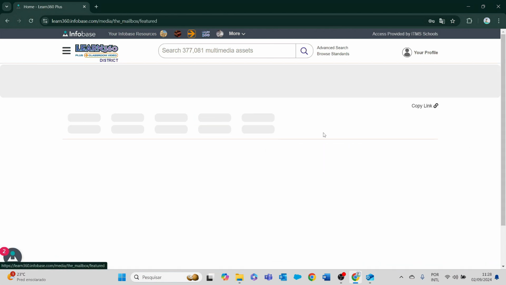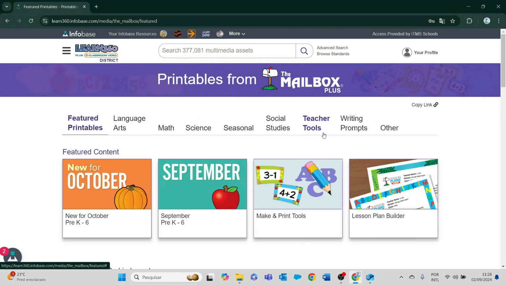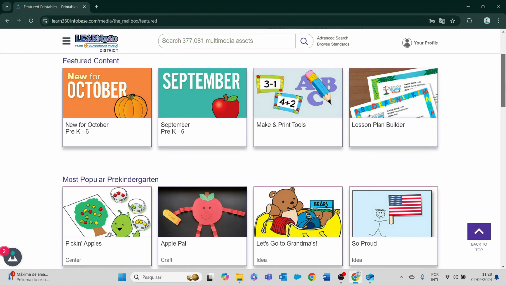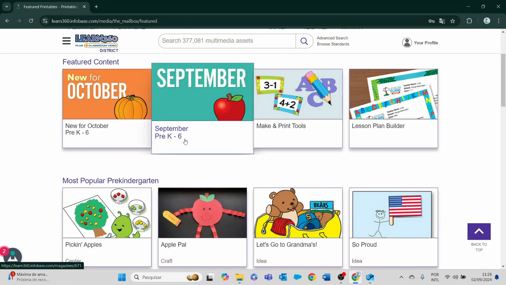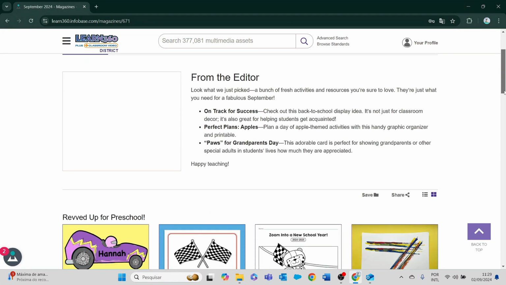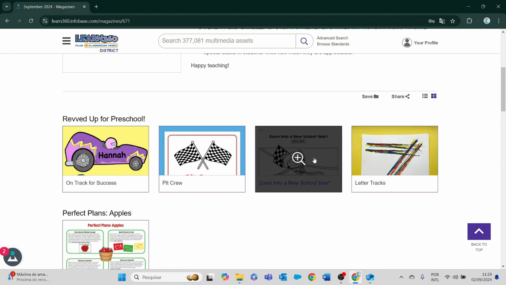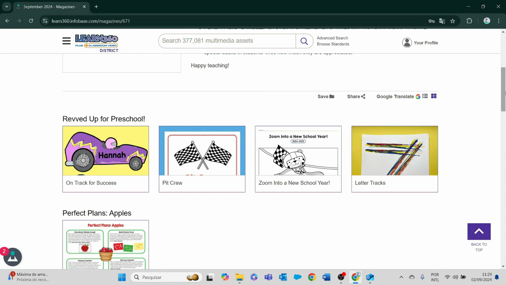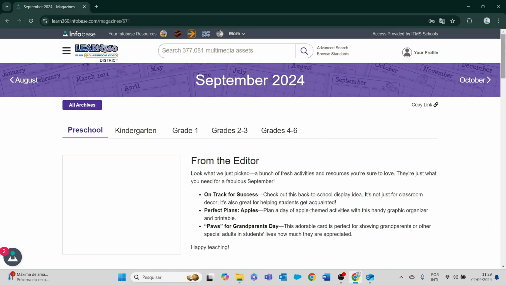The next one is mailbox. We just saw the printables. Here is the printables for the young students. So from kindergarten to sixth grade, this is a nice way for you to find some activities to present to them. For example, here, September pre-K to sixth grade is a way for you to find it. So here you have activities. If you're a teacher, you can present to your students those activities. Or if you are a student, it's very nice for you to practice a bit with those activities.